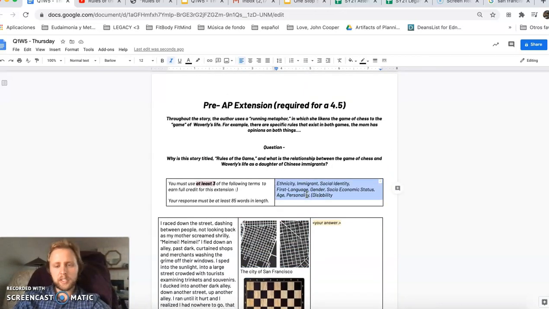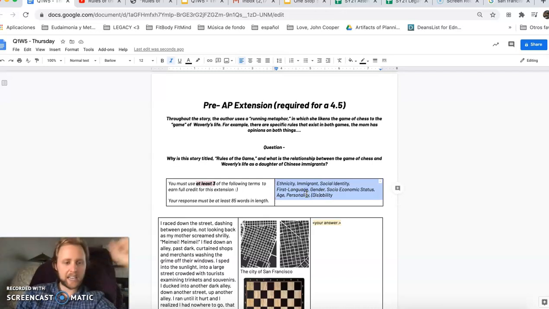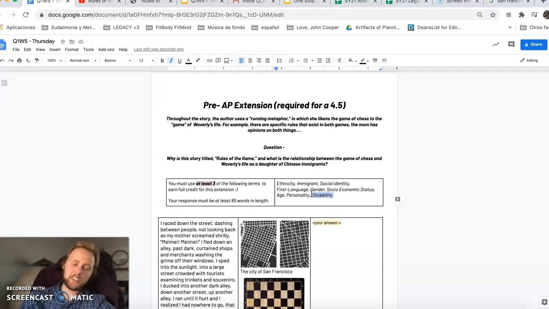But what I also want you to consider is, what are 3 words here, and how do they connect to this idea? So maybe you could say something like, well, in the story Rules of the Game by Amy Tan, the main character, Waverly, has a great level of ability. She's able to play chess at a really high level. She's very gifted. She probably has a very high IQ. She might even be a genius. She probably is a genius.